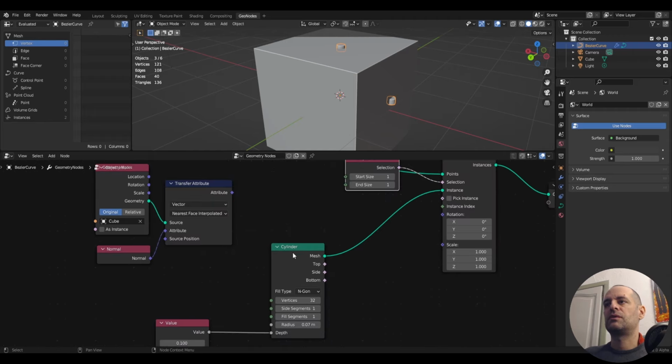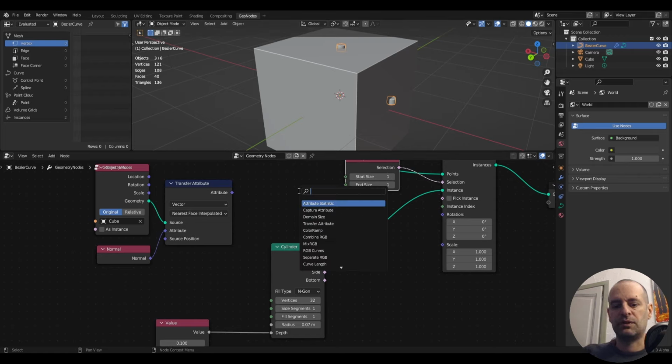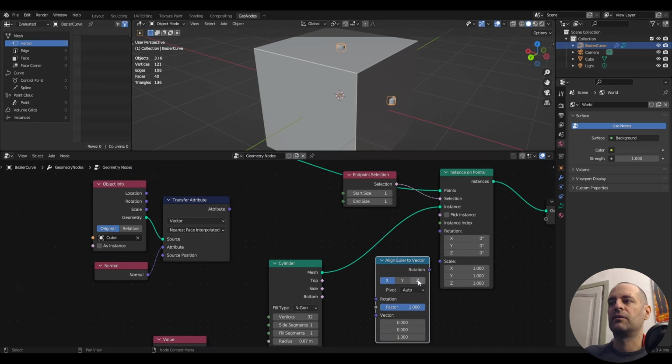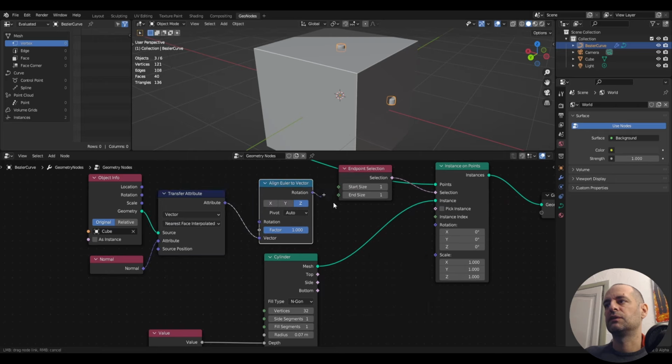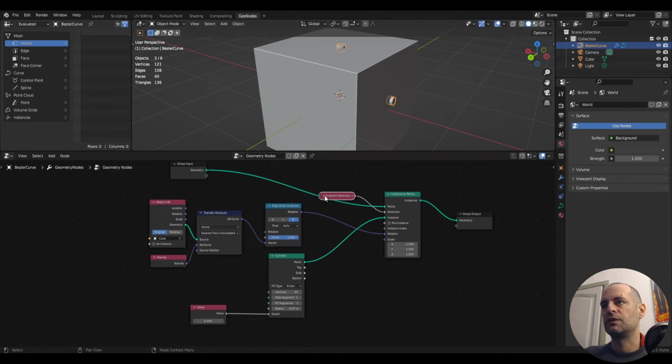We can now use this to rotate these objects to the normal of the face. So I will use align Euler to vector, and I will align the Z axis to this vector here, and we plug this to the rotation. So now each one aligns to the face they are closer to. Let's arrange this a bit.